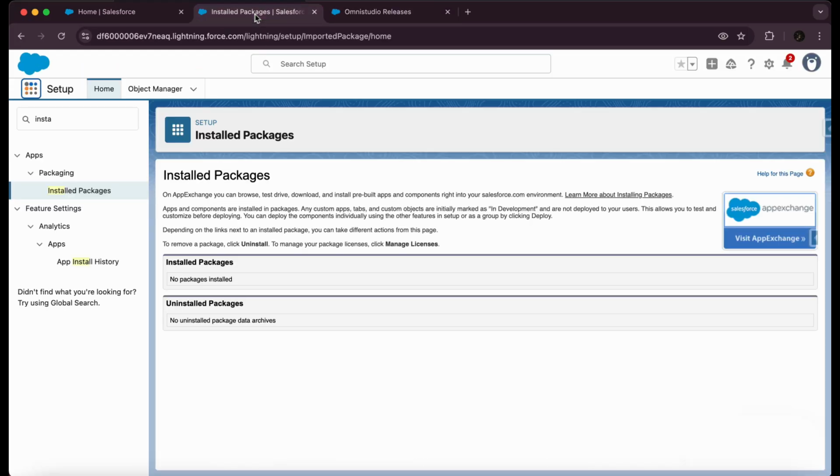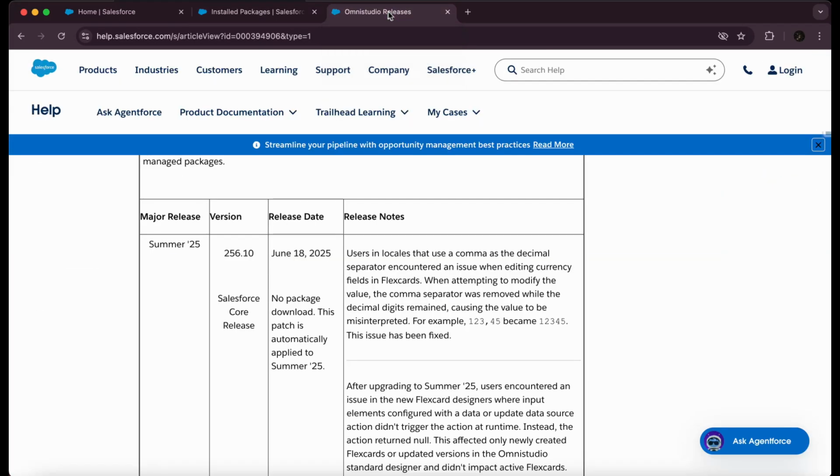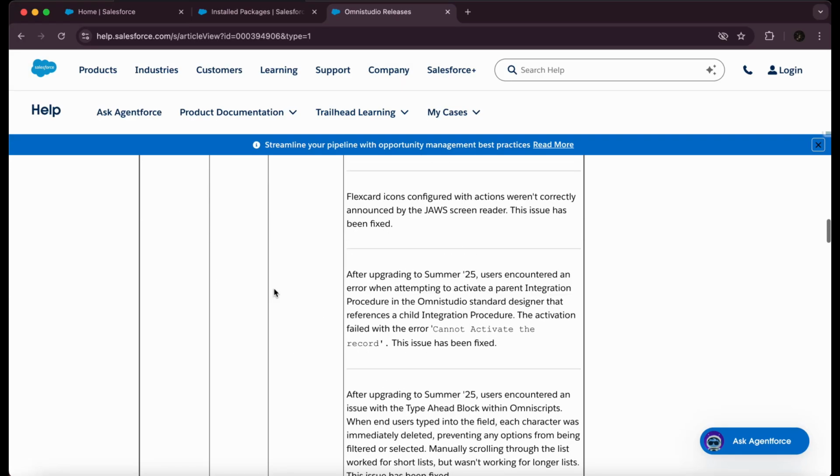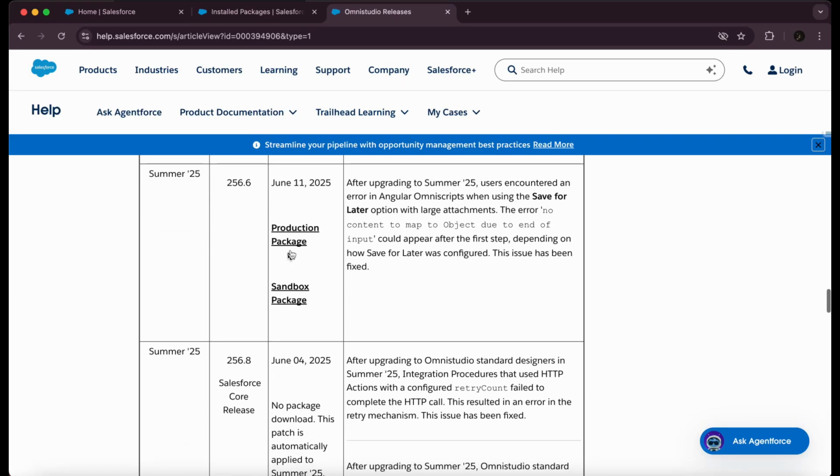But if you're using this for your sandbox or production environment, then obviously you need these packages. You can discuss with Salesforce whether they can enable it by default after Summer 25, or you probably need to ask them to provide you a link which you can use for the installation of the package.